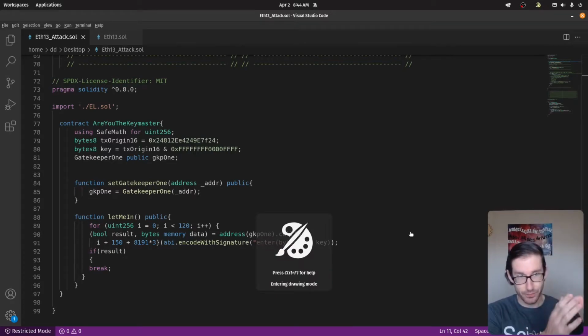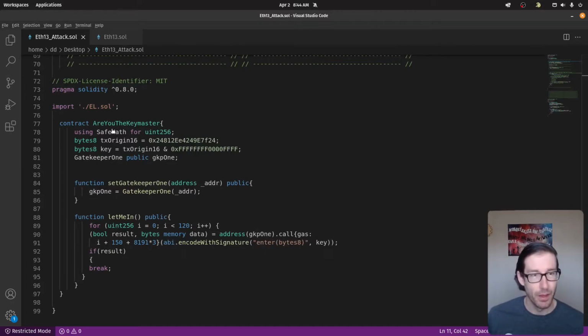So we have our attack code here. So same as per usual, we have our compiler. It's set to 0.8. We're going to import our target so we can utilize the enter function that we're going to call. And our contract's here. So our contract is AreYouTheKeymaster. So we're going to set a few state variables. So we're going to set useSafeMath because we're going to do some stuff down here, I think. This looks completely unnecessary, so I may delete that. But either way, we're importing SafeMath.